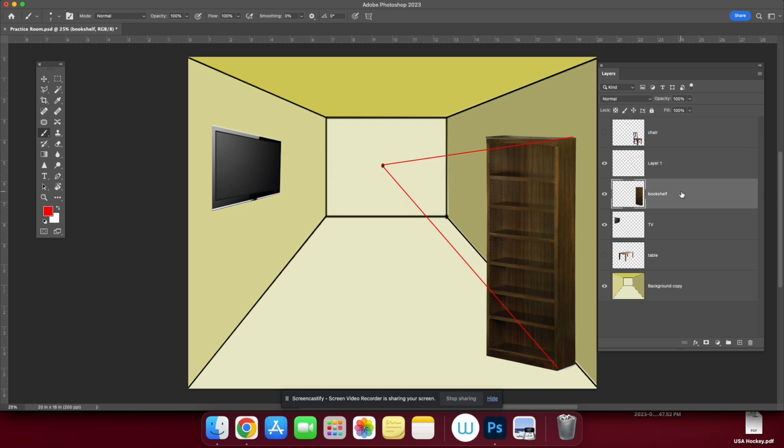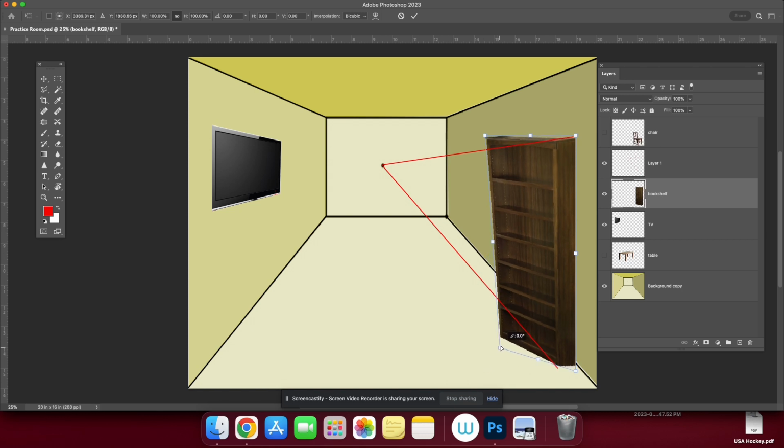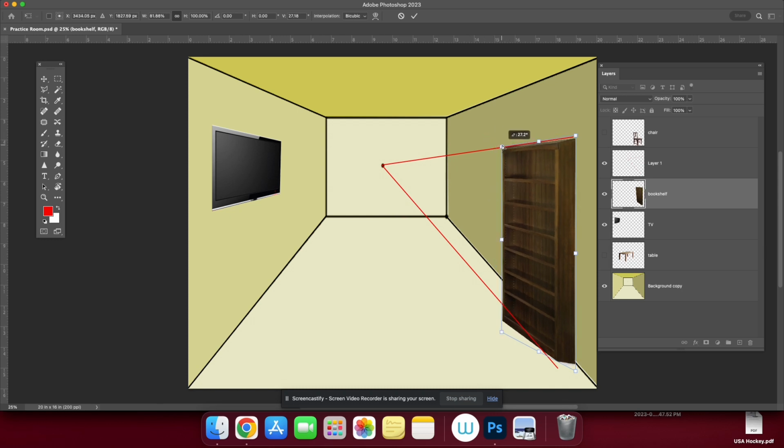All right, so for the bookshelf you've got Window T or Command T. Now you're going to hold down the window flag and you're going to pull this way, pull this that way. Oops. Okay. All I'm doing is holding down Command, which is the window flag. And I'm going to try to keep this side straight.